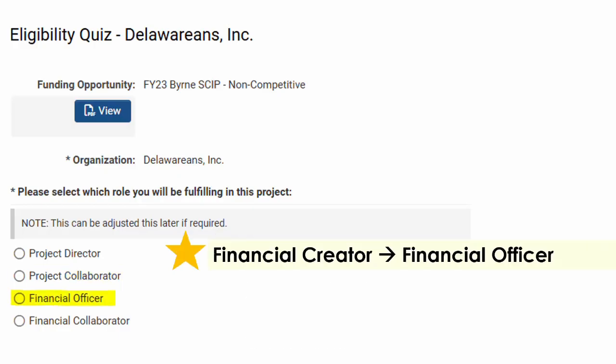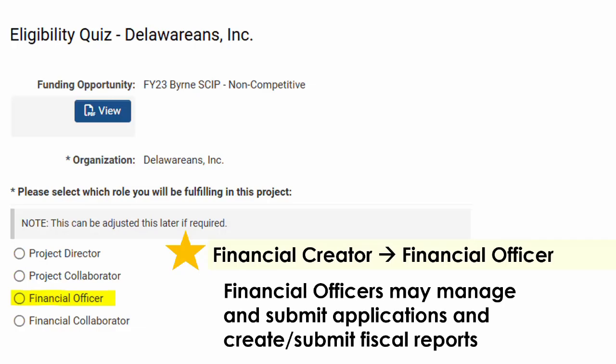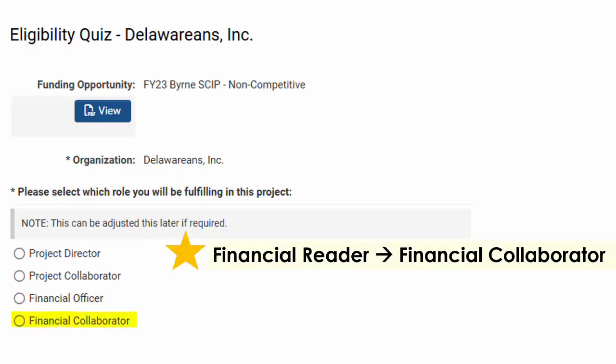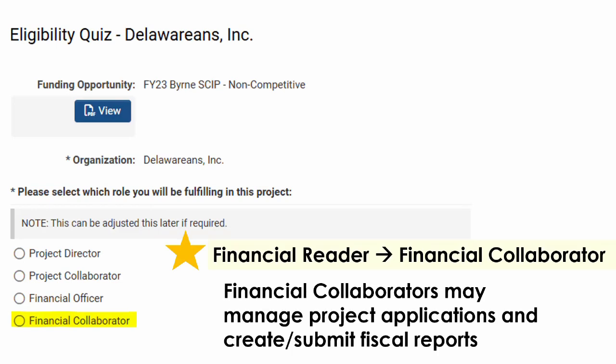What eGrants called financial creators, the new system more appropriately calls financial officers. Financial officers can edit applications and create or submit fiscal reports. What eGrants called financial readers, the new system more appropriately calls financial collaborators. Financial collaborators can create applications and create or submit fiscal reports. A key difference is they cannot submit applications, but they can edit and contribute.